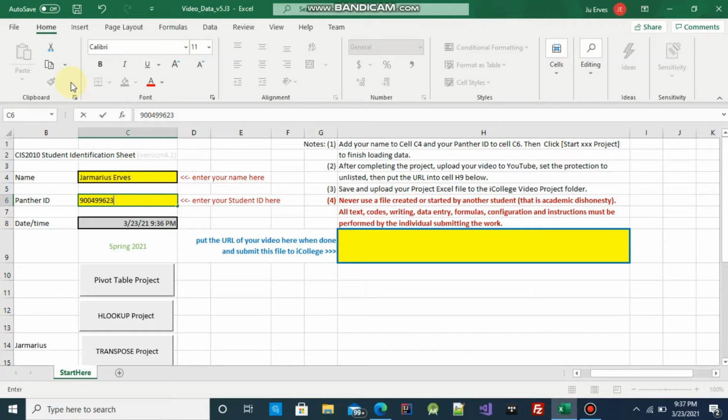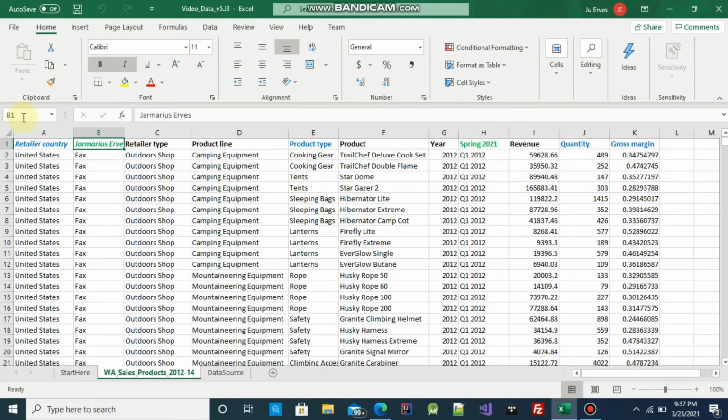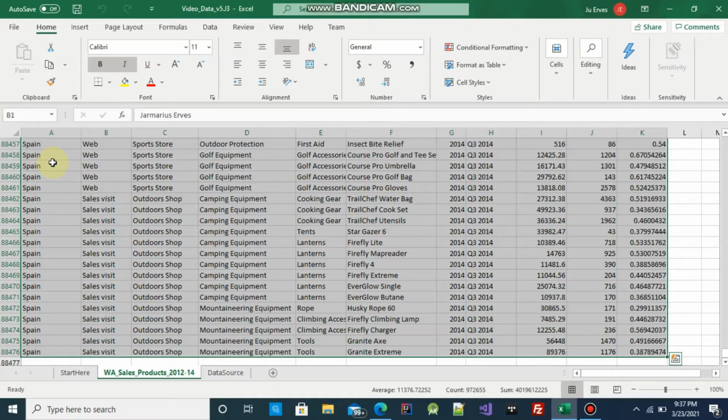Once you do that, of course, you're going to enter your name and put your Panther ID and all that good stuff. And we're going to do the pivot table project, so we're going to select that. We want to highlight all of the information, so we're going to use a Control A. That's my preferred way of doing it. And so we've highlighted all of that.